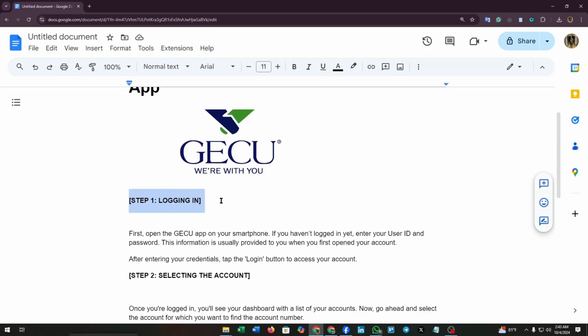Step 1. Logging in. First, open the GECU app on your smartphone. If you haven't logged in yet, enter your user ID and password. This information is usually provided to you when you first opened your account. After entering your credentials, tap the login button to access your account.